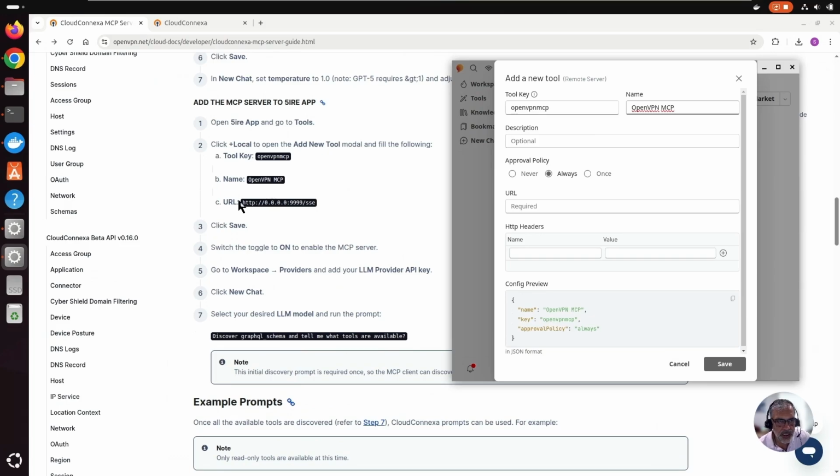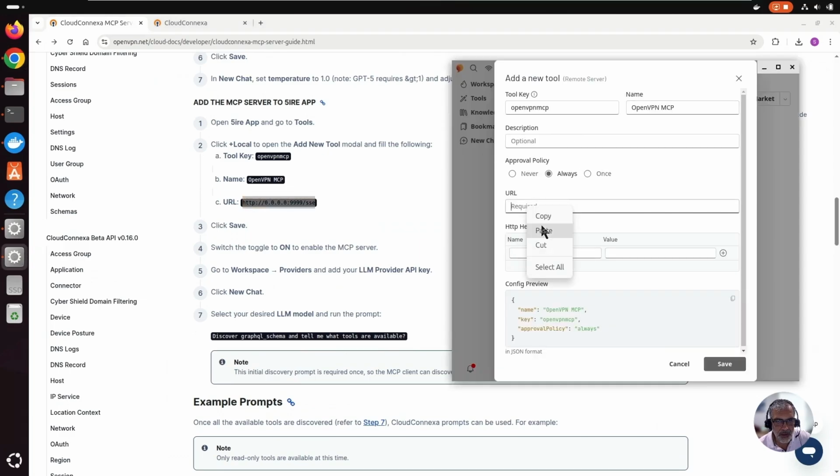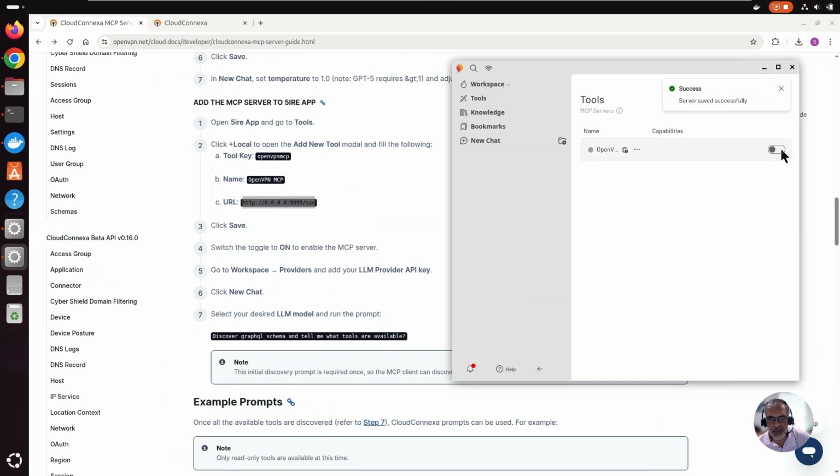And then for URL, we copy this address here. Let me grab this and copy it, and then we're going to go ahead and paste it in the URL field, and then click on Save. Now the last step here is to toggle the switch to enable our tool, and we can see it's running.